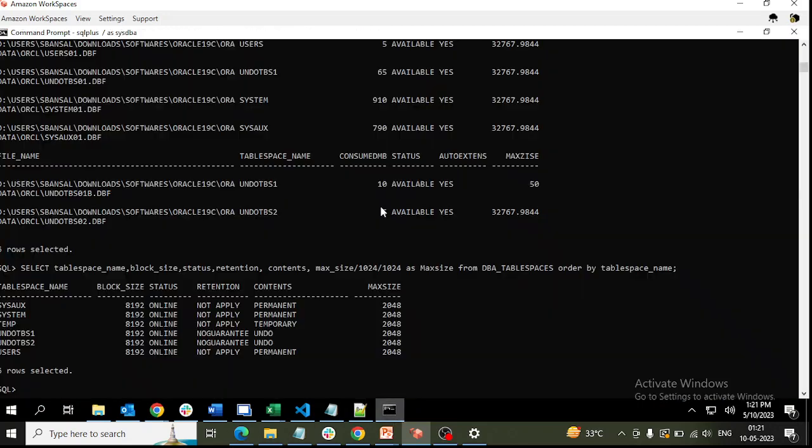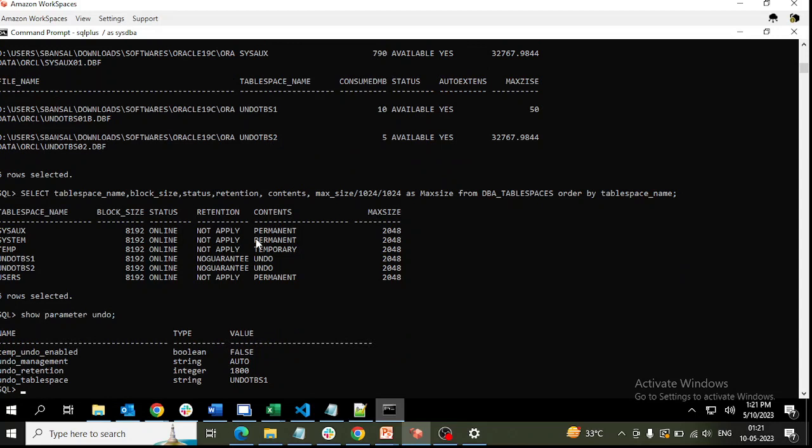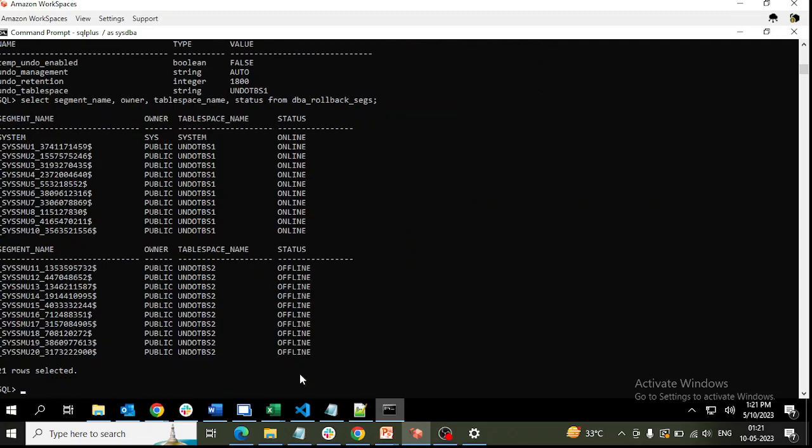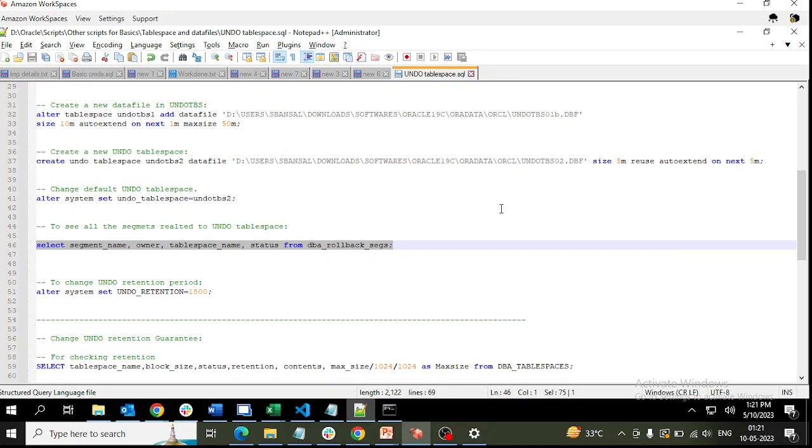Show parameter undo, to see what the default undo tablespace is. It is saying undo_tbs1 is the default tablespace right now, and we are seeing the segments for undo_tbs1 are online. For undo_tbs2 those are offline. So this is the default undo tablespace right now. This is how you can manage all your undo tablespaces.